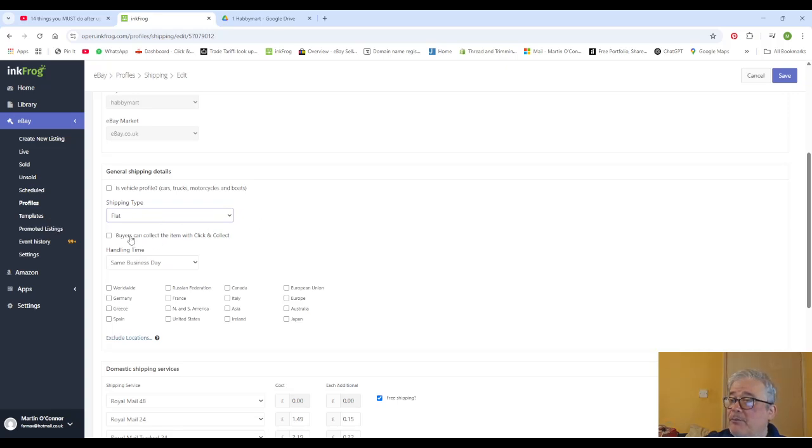I haven't selected buyers can collect the item with click and collect. It's a feature on eBay, but I'm going to go back and select that radio button for all my profiles, because I don't see any reason why a customer can't avoid paying the postage and come and pick up and collect, especially if they're local. So I'm going to select that button for all of them. I ship on the same business day.